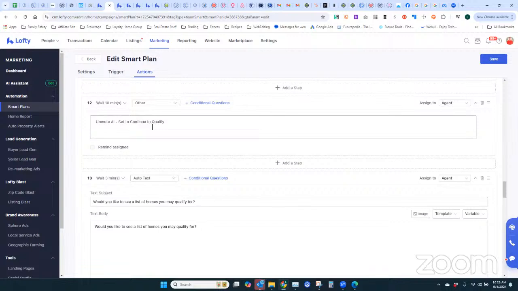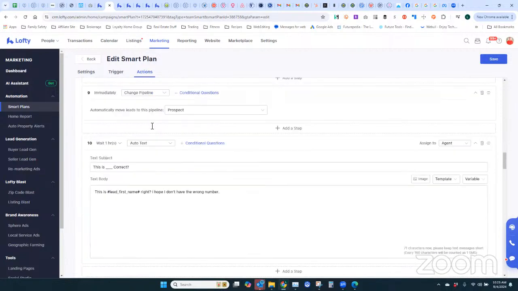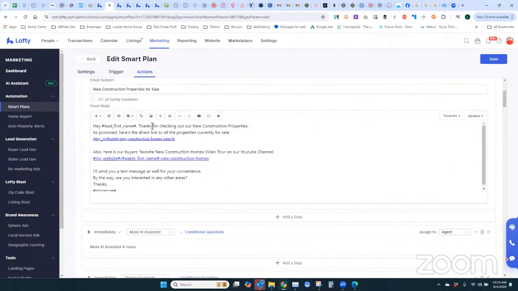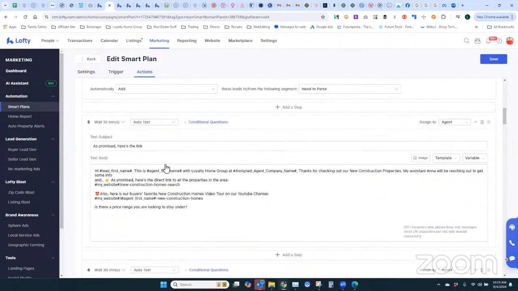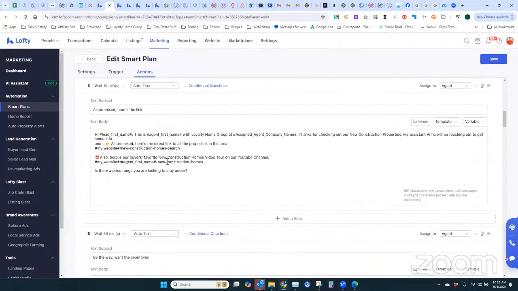In fact, what you'll see in one of the first campaign pieces that goes out right here, it says, my assistant Anna will be reaching out to get some info. So I give them a heads up that more than just me is going to be reaching out. If they read that, they'll go, okay, cool, and then continue the conversation. If they don't read the text, then, c'est la vie.